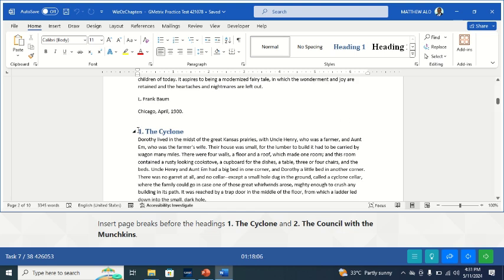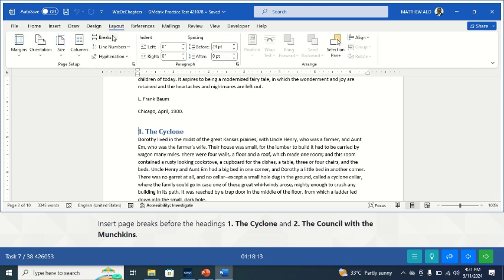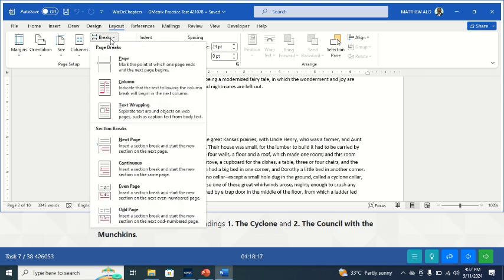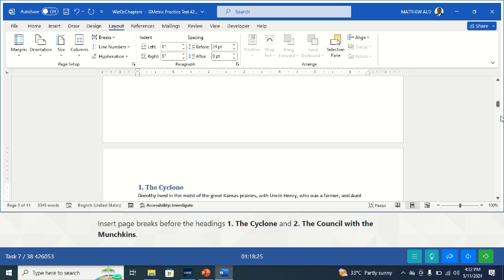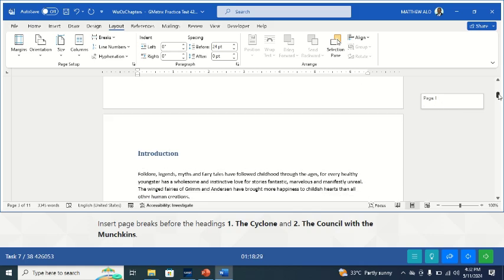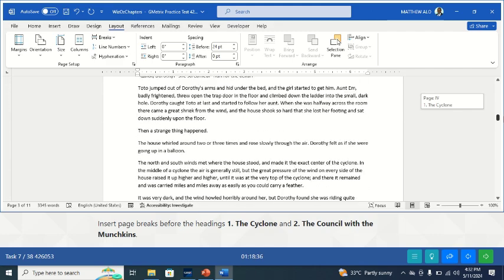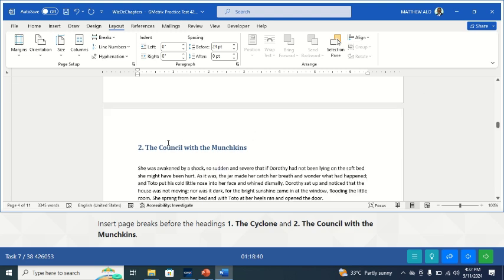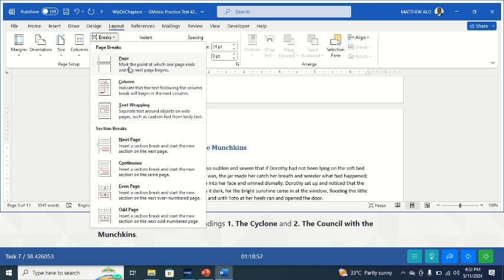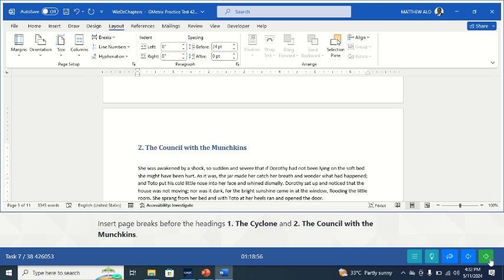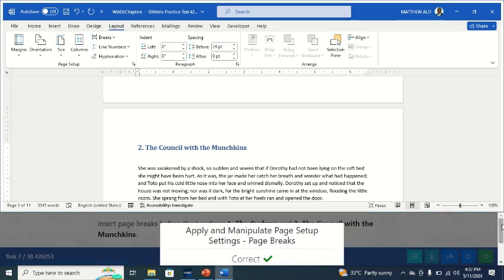Okay, so you click before the cyclone, then you click on the page layout and select breaks. So that's page break. Okay, so select page. Okay, that is done. Then for heading 2, the council with the March kings, you select before it, then select break, then page. Okay, that is done. Correct.